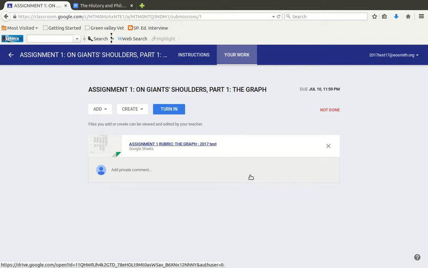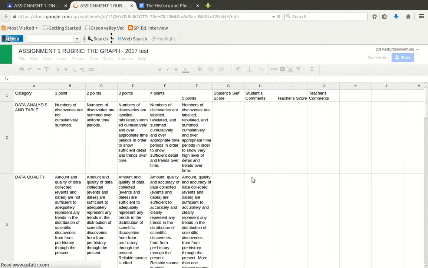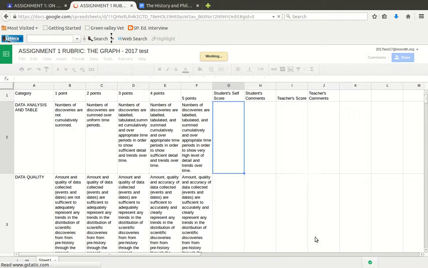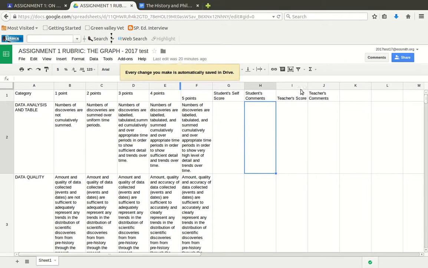For one, I've got the rubric here, and now if I click on this, this is your copy of the rubric for this assignment. This is where you're going to put in your score when you assess yourself. And all you have to do when you get to that point is once you've completed the graph, open up the rubric just like I did, put in a score for yourself, put in some comments as to why you gave yourself that score, and then just make sure it says saved up here, which it will. It saves automatically every few seconds, and then you're done.